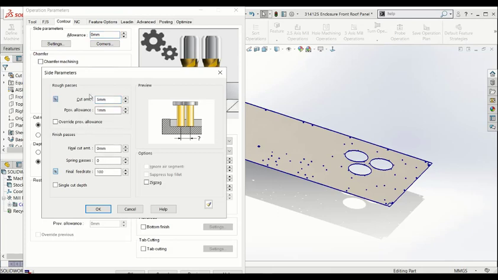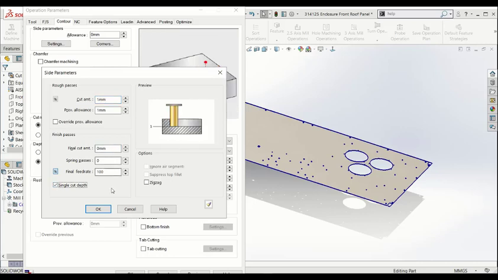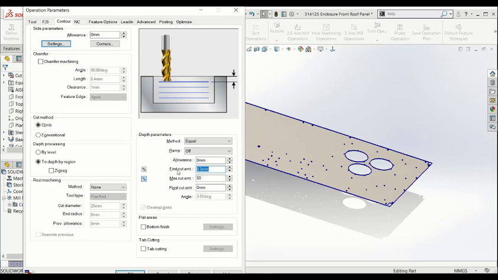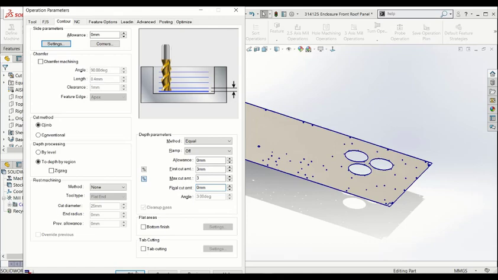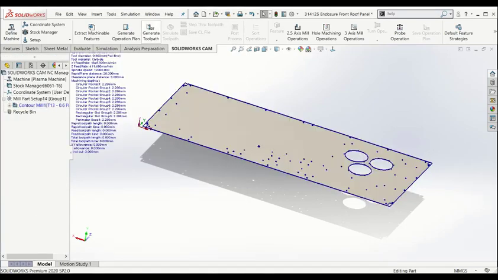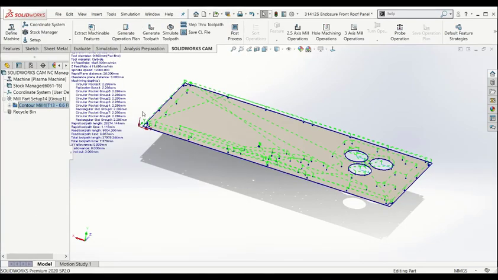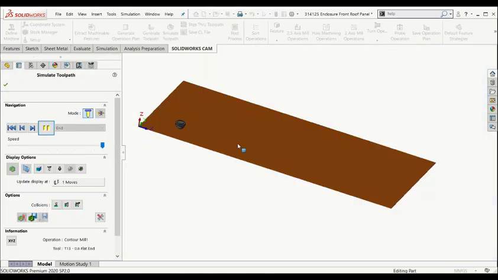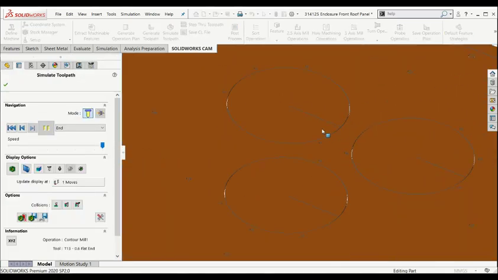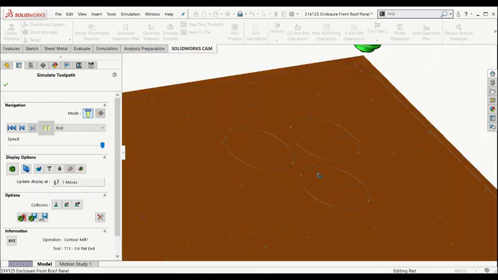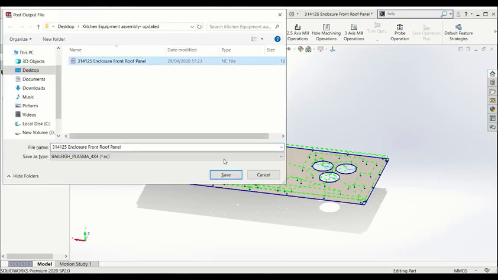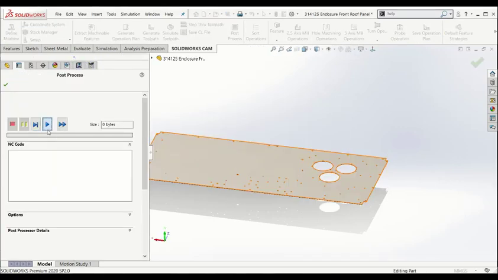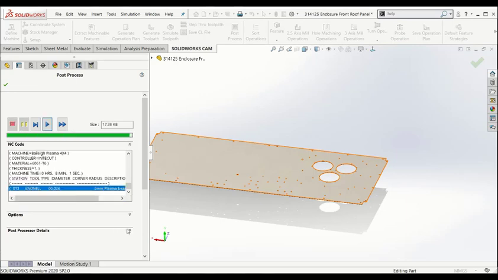Now we have to make some changes in our contour operation for our betterment, like reducing the number of passes and making some changes in depth parameters. Generate the toolpath and simulate it for verification. Now once verification is done, click on post process and let's post this operation.